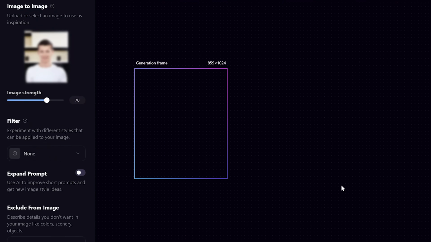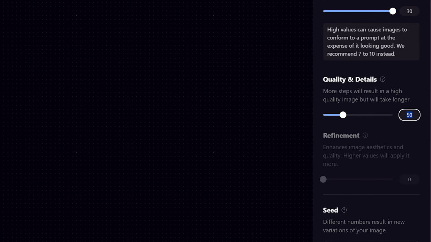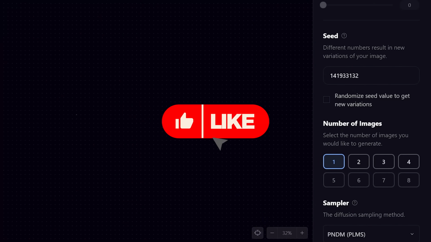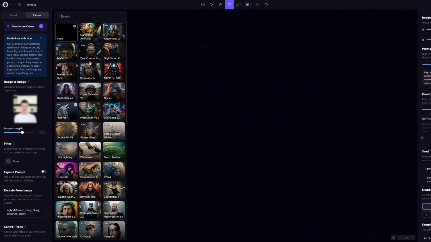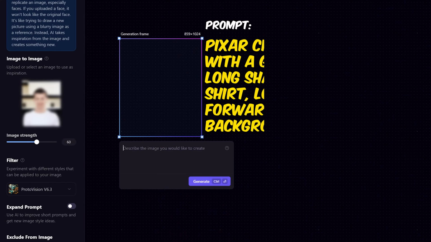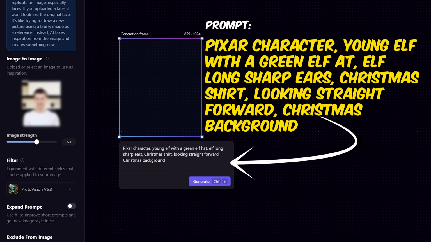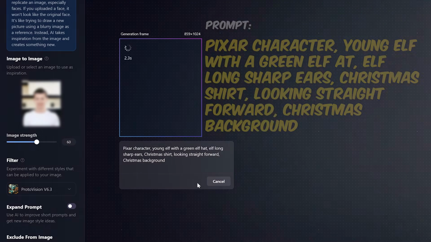Set the image strength to 60, set the prompt guidance to 30, change the quality and details to 70, and make sure the number of images is set at once so you don't quickly reach your daily image generation limit. Now go to Filter and select the ProtoVision V6.3 filter. Click on the generation frame and type in the following prompt. And click Generate. Once it's done generating, you should get something like this.